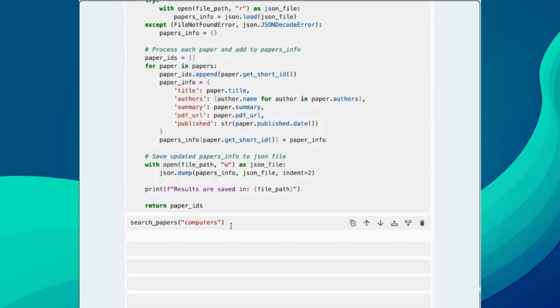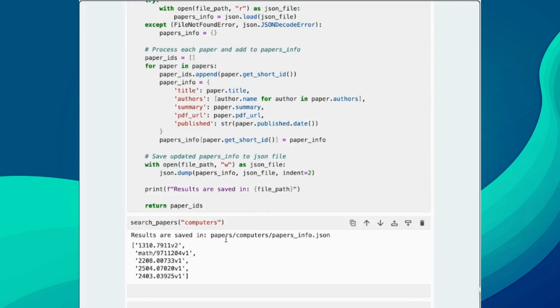And let's go ahead and search for some papers for computers. We'll see here, this is being saved to a file locally, and we got a bunch of IDs that we can use to get some more information around.